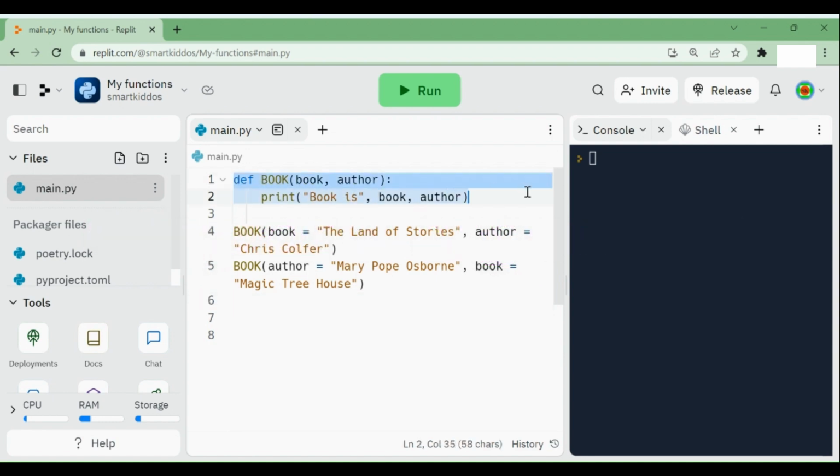So these first two lines are the same, but then we have something different here. So we have the land of stories, comma, Chris Collifer, but look, we have given book is equal to the land of stories and author is equal to Chris Collifer. That's fine. But the next statement, look, we have given author Mary Pope Osborne and book Magic Treehouse. Will it do the same thing as positional parameter passing? Of course not. It'll do something much better. Let's see what it does by running the program.